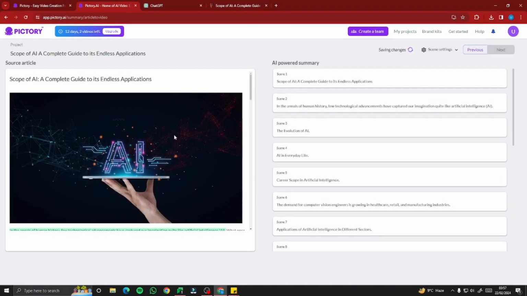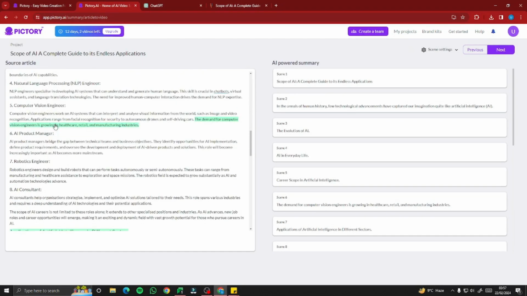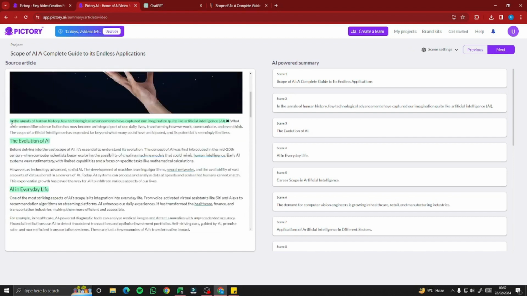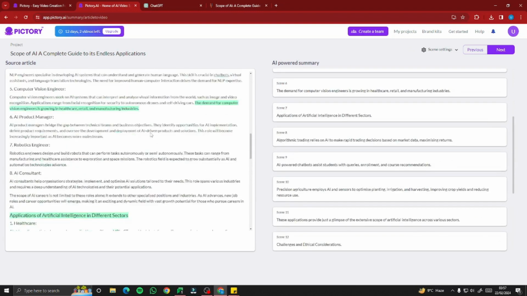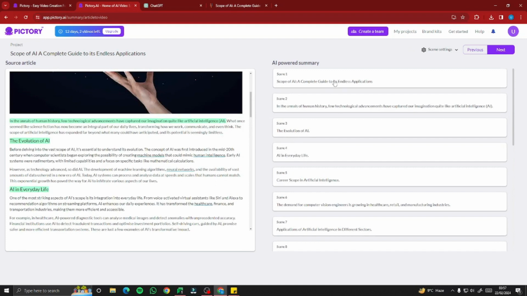All right, so the extracting is all done. Here we can see it has taken the highlights over here. The green headings are the highlights that it took from the blog. We have the AI powered summary. Scene 1 is going to be this, scene 2 is this. So it has basically created the scenes from this blog, and through that, it will create the video for me. Now let's go ahead and click on next.